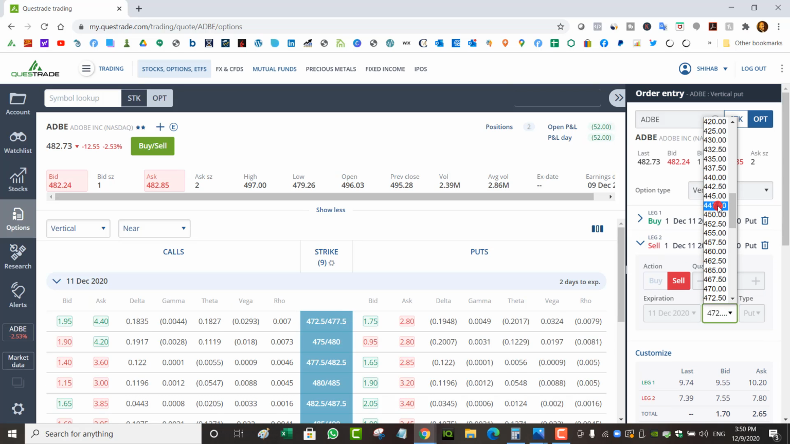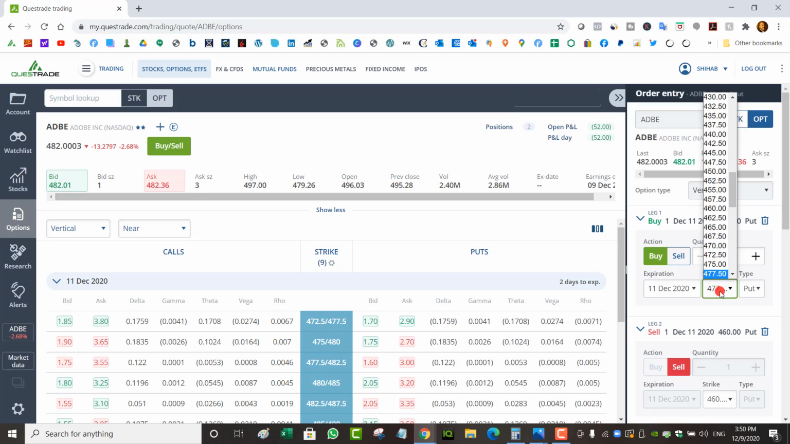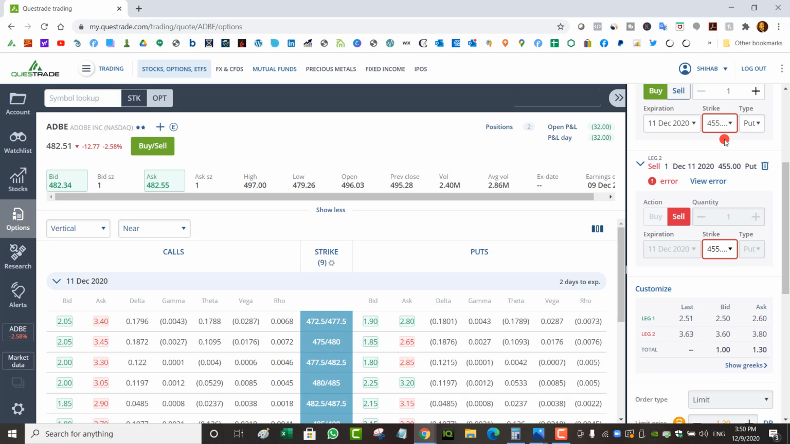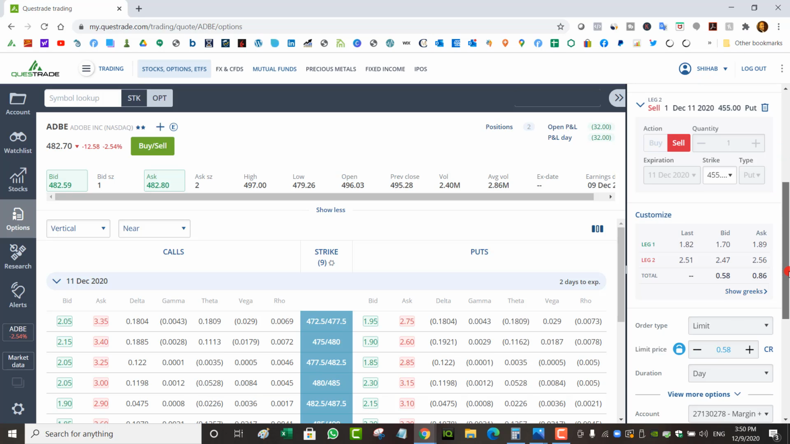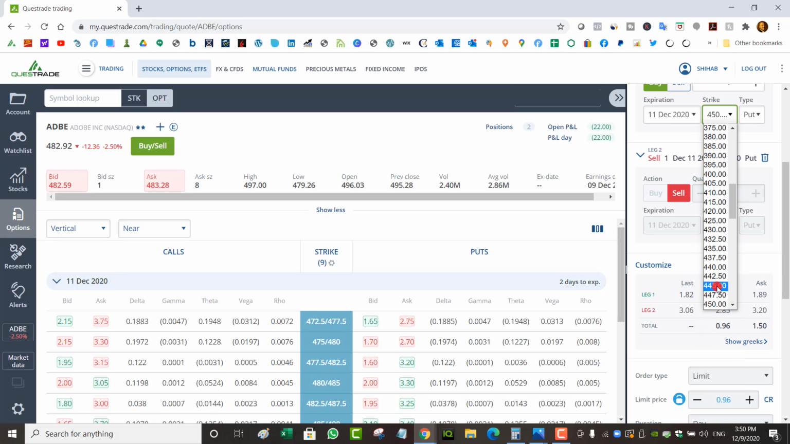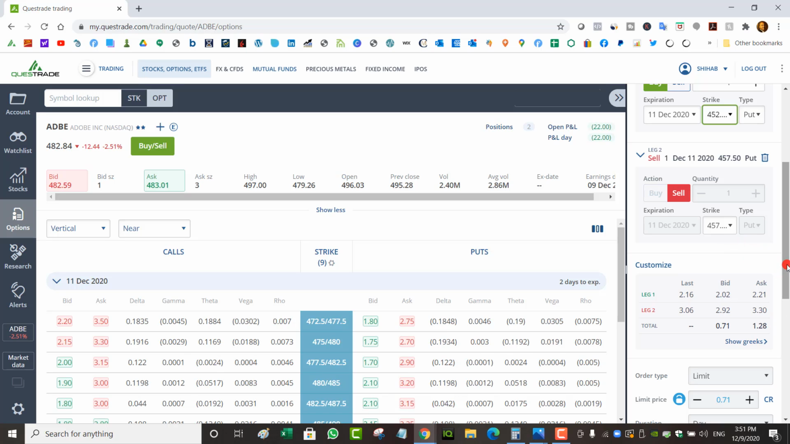So as you can see, it's a much better entry than my 470. So 460, 455. And as you can see, I can collect over $1. Let's see if I do 455, 450. Yeah, not enough. What about 457.5 and 452.5? Can almost collect $1 on this one. Maybe I should try this one.